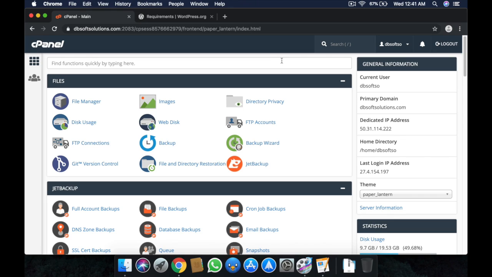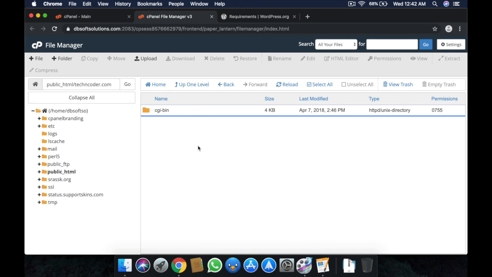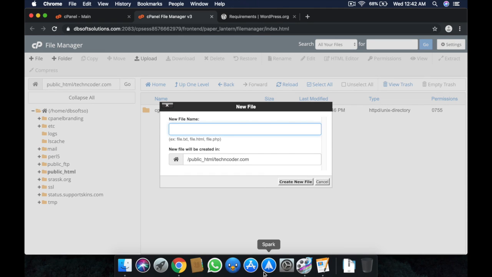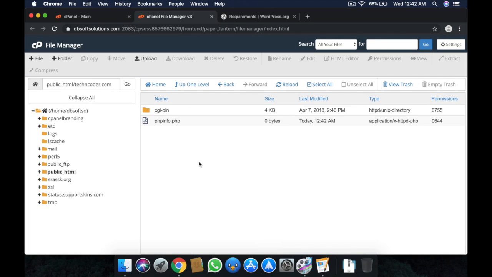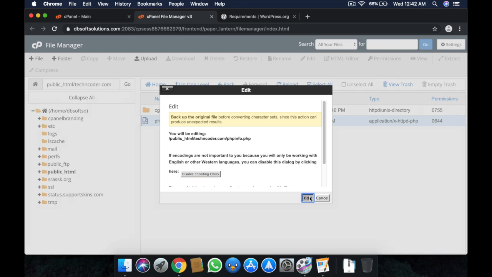To create a PHP info file, click on the File Manager icon on your cPanel and browse to the public_html directory where we shall install WordPress. Here, click on the New File icon and give your file a name. I will call it phpinfo.php. Once the file is created, right-click on it to edit the file and add the PHP info code in the file.